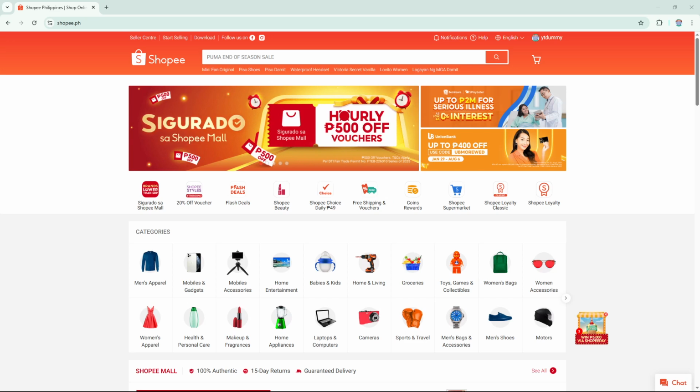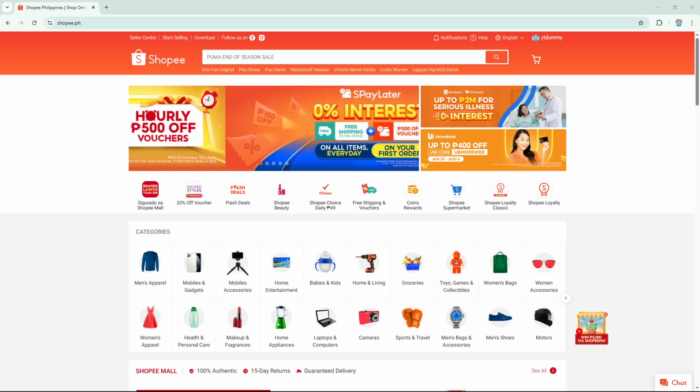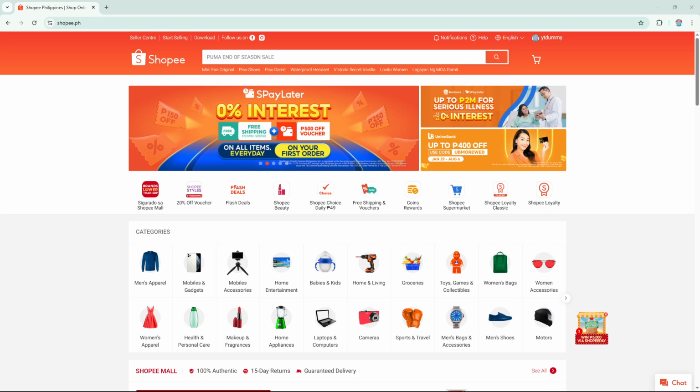Now, the dashboard is essentially your control center for everything Shopee related. It might seem overwhelming at first glance with all the different options and features, but no worries. Together, we'll break it down step by step.